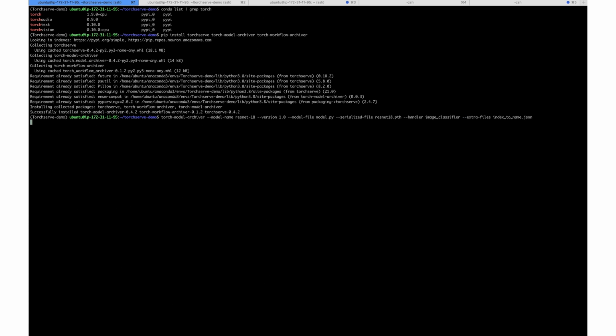And if we run this command, it's going to create the .mar file for us. This is the archive file that we made now. We have used the Python file, the model weights, the model definition, and the index to archive the file and make the model. Now we are going to make a model store and move the archived file to the model store.